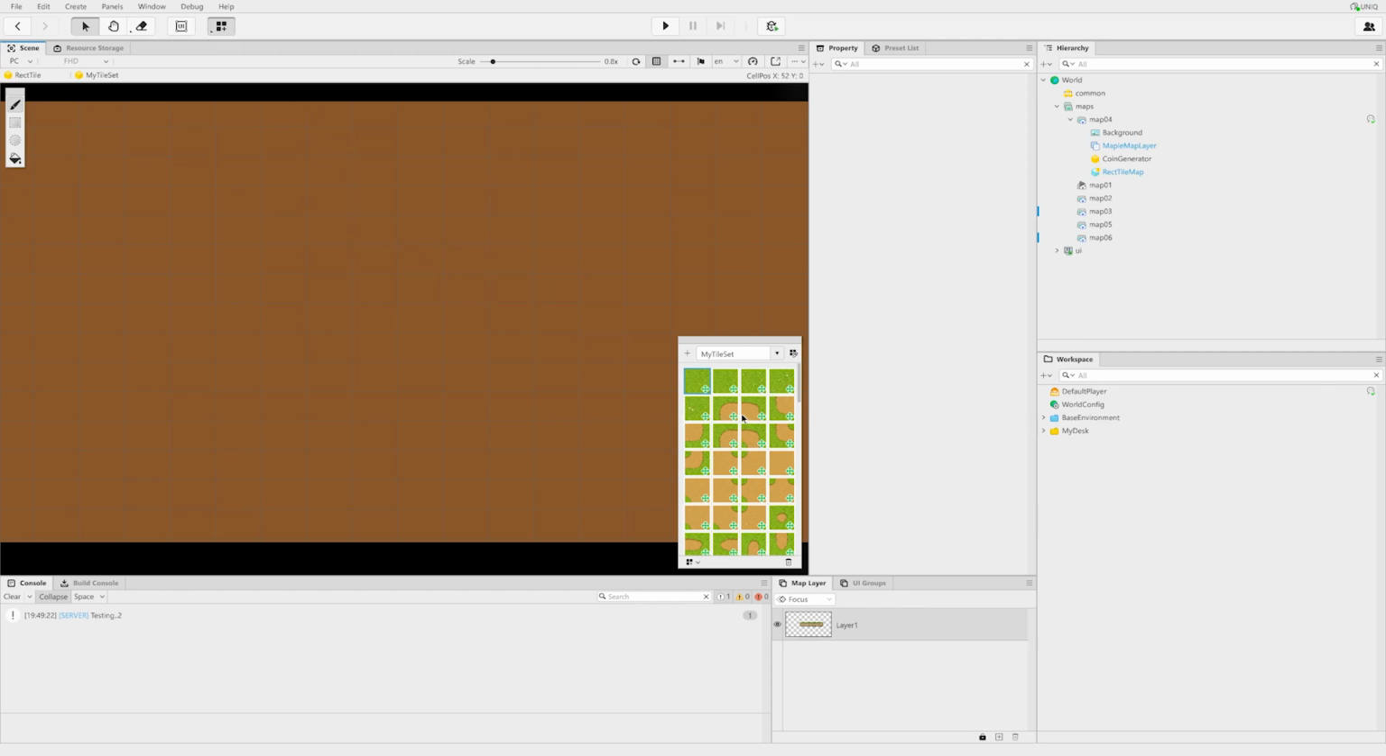I've already created one here, but to do so, we can just click on the plus button and choose from one of the templates. Let's say Hennessy's, and we can name our tile set. We can say my new tile set. And just like that, we've created our new tile set in the theme of Hennessy's.